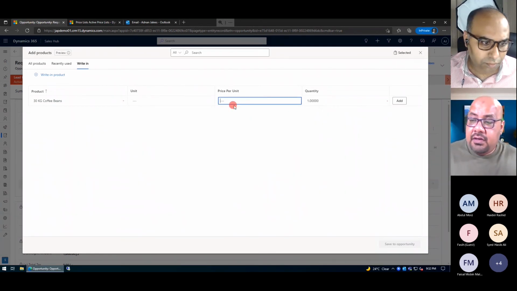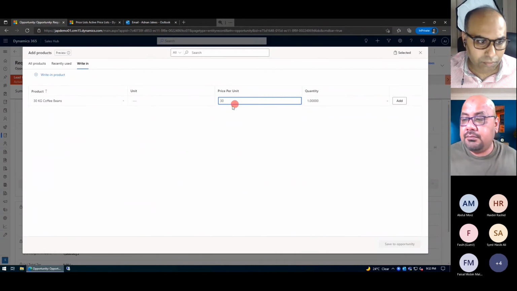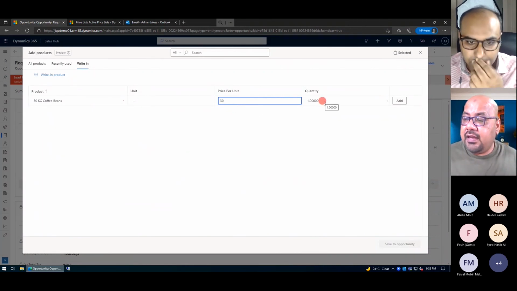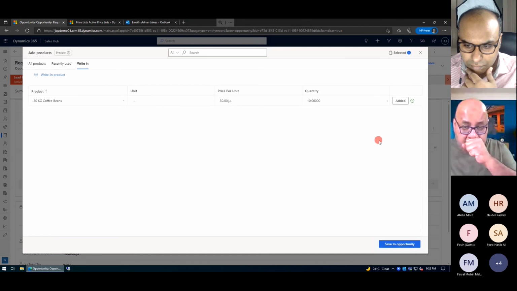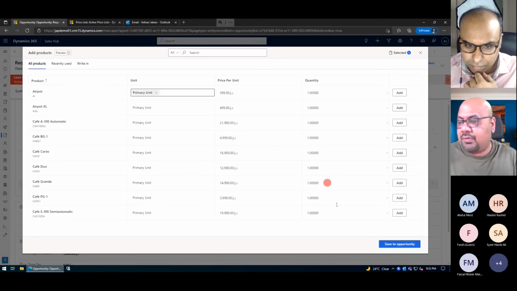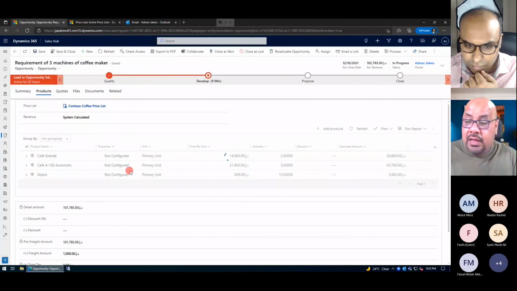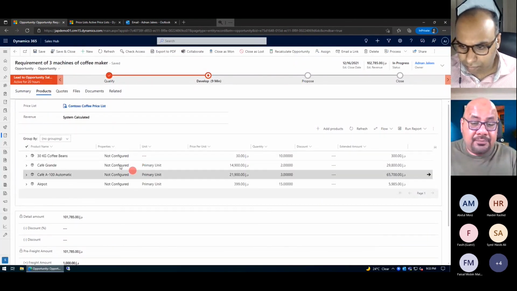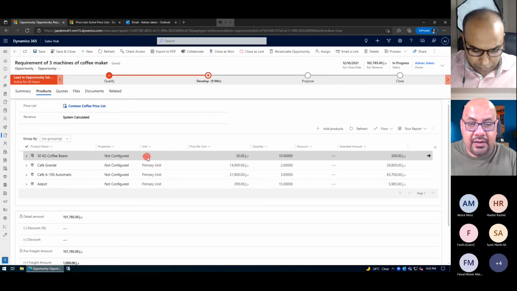And the price that we are going to sell to the customer is, let's say, 30. And the quantity is, we are just going to sell 10. And that's going to be added. You can add more product lines also. Plus, you can add adjustments or whatever you need from here. Once you are done, you just save it using save opportunity. And you can see the product line is now added here with the non-inventory item. So that's the one you can get here.